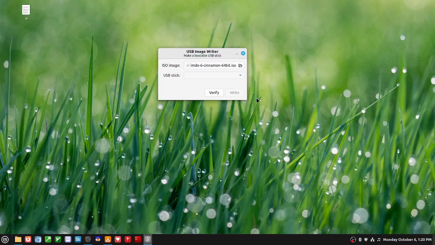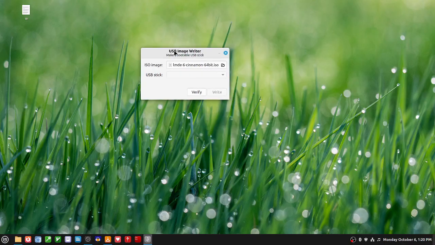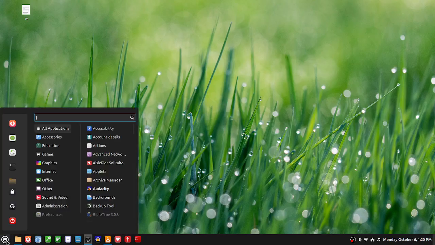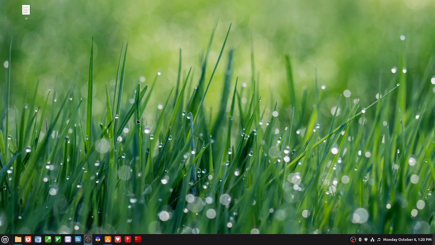Then you click on Write, and it will take that ISO and write it to your USB stick. When that is successfully completed, you can eject your USB stick and take that to any computer and install the operating system of the ISO that you downloaded, which for me is usually going to be either Linux Mint or Debian or Ubuntu.